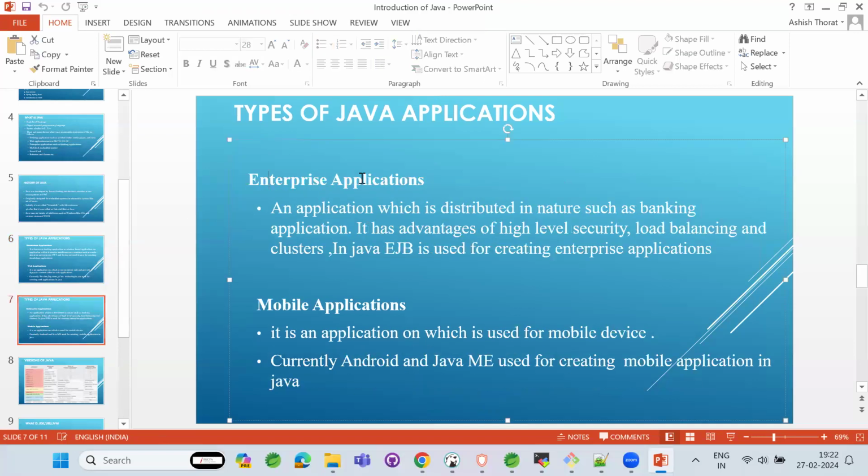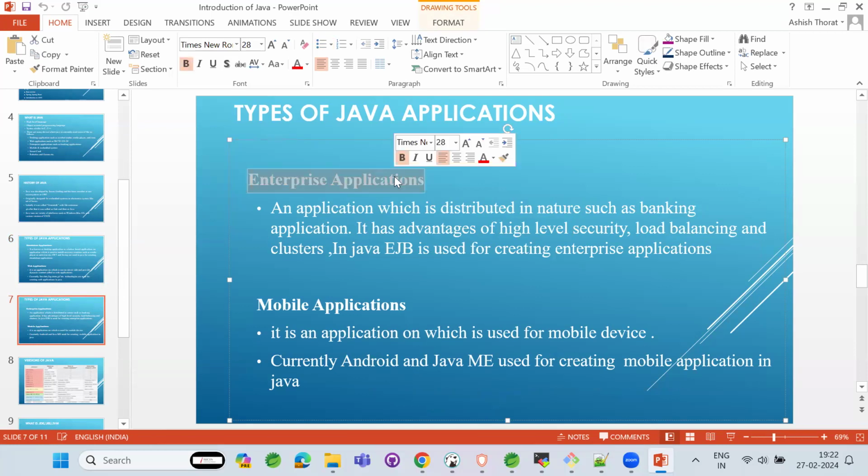Next one is an enterprise application. As I said, a banking application can be built with the help of Java. They provide a high level of security, load balancing, and clustering. These are the features available in enterprise. Enterprise is nothing but an application which serves countries where we have a large number of people. That can be built with the help of Java.